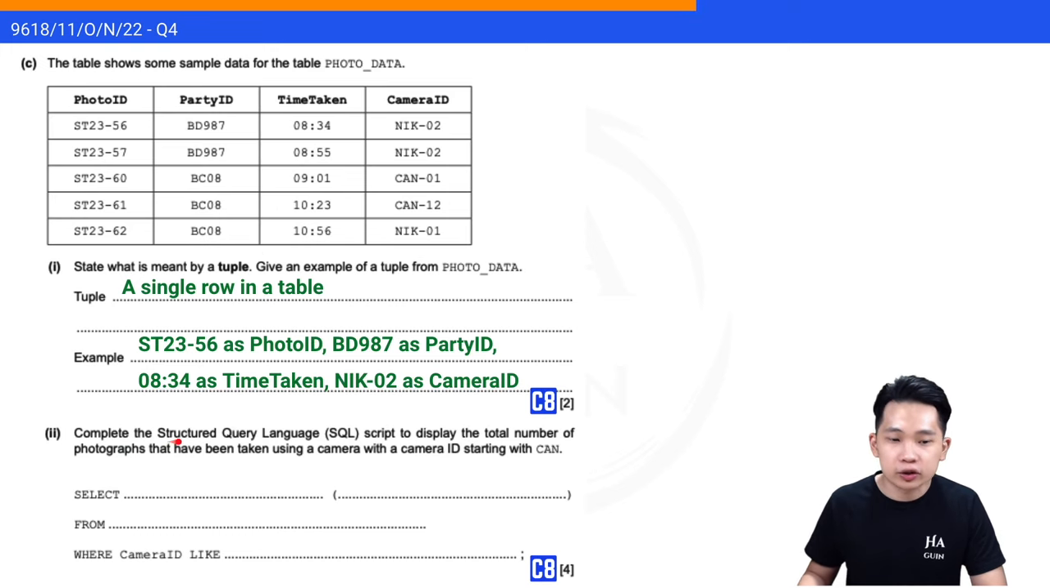And next, complete the structured query language script to display the total number of photographs that have been taken using a camera with a camera ID starting with CAN. For this question, they are just asking us to count the total number of photographs. Therefore, we can just use the count function. Therefore, select count. And what do you count? You are counting the photograph. Therefore, the column name will be photo ID. And then what is the table name? The table name is here, photo underscore data. Therefore, from photo underscore data.